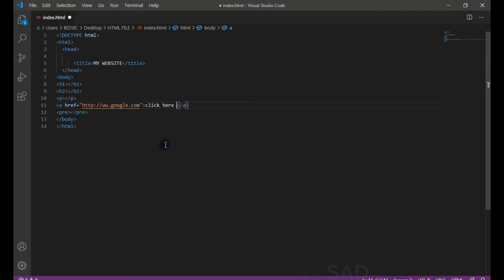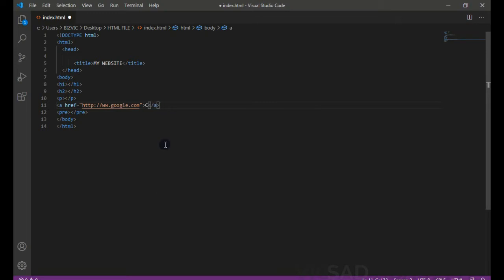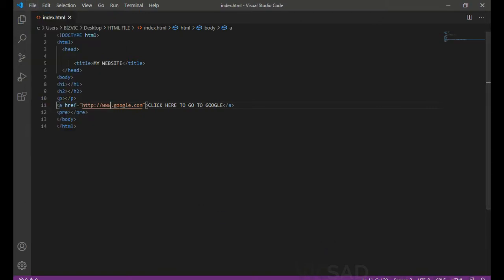I like writing in uppercase, so: Click here to go to Google. I'll come back here because this is not complete, and then I'll save and refresh, without wasting much of your time.